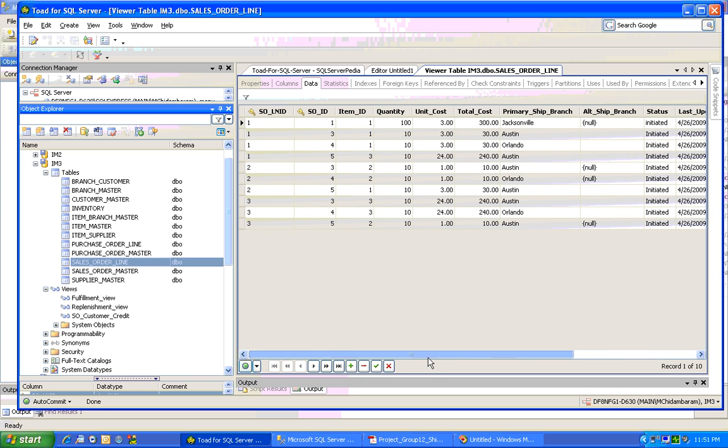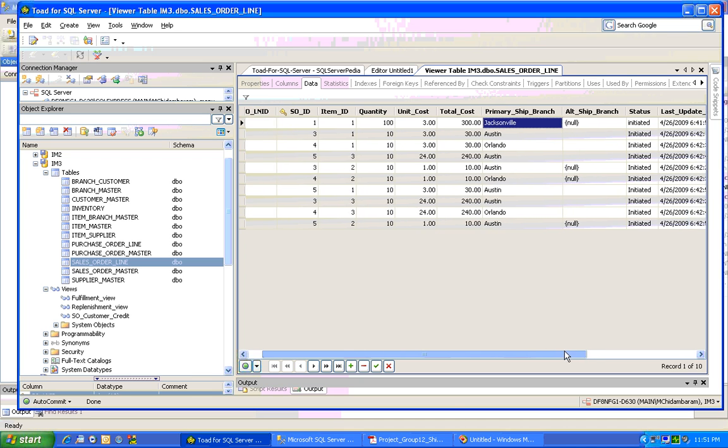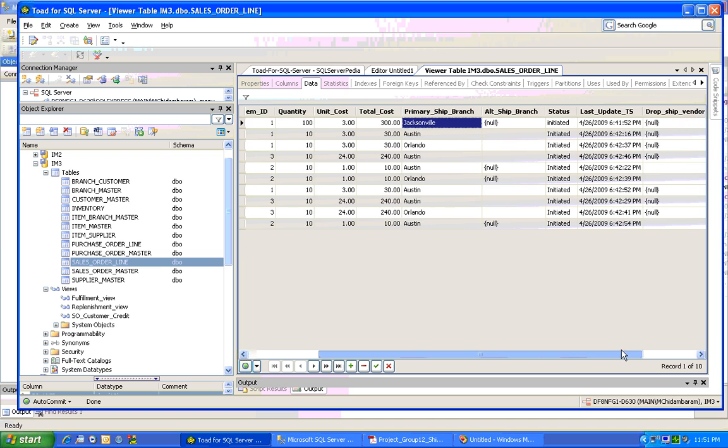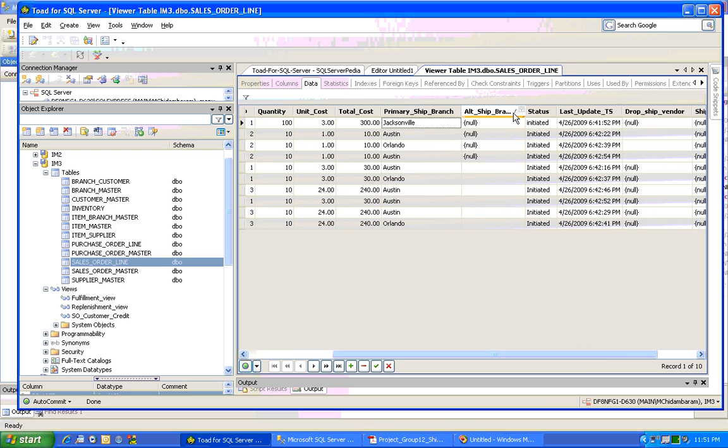Rule 1. If the inventory is available in the primary shipping branch, ship it from the primary shipping branch. Rule 2. If the inventory is not available in the primary shipping branch, add ship it from the other branch. Rule 3. If the inventory is not available in any branch, then drop ship it from the vendor. The add ship branch is stored in the add_ship_branch field. The drop ship vendor is stored in the field named drop_ship_vendor.